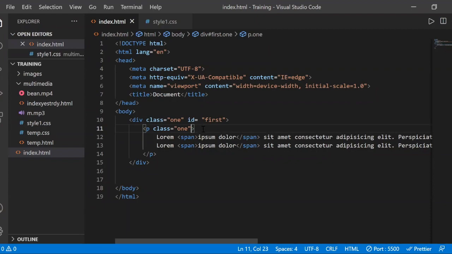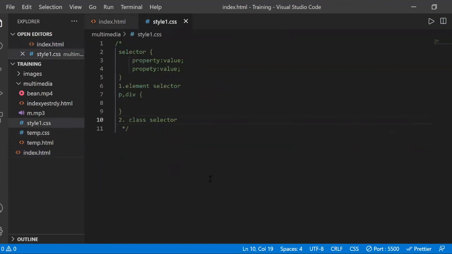If you want to add multiple classes to a tag, you can do so with the help of the space. For example, 2. Let's provide this class name to you. Okay. So that was about class and ID. Now coming back to our selectors.